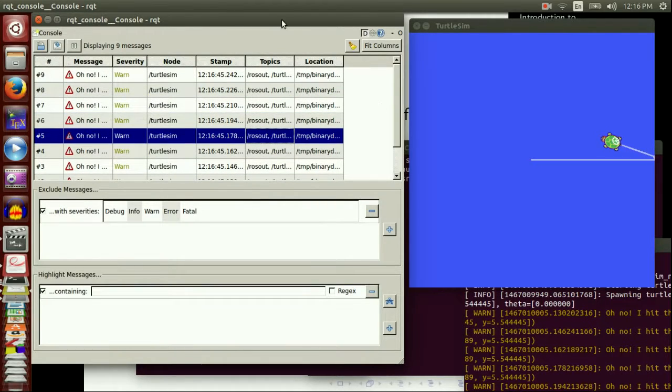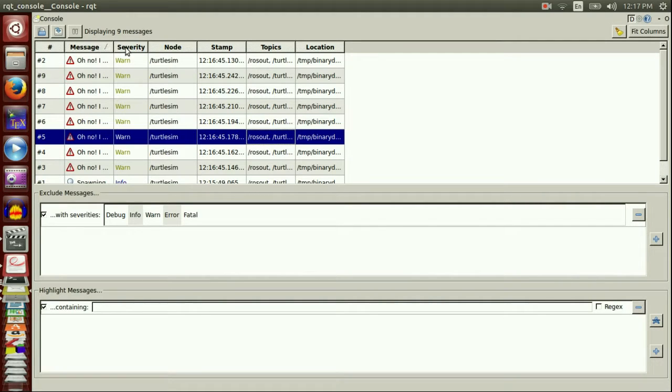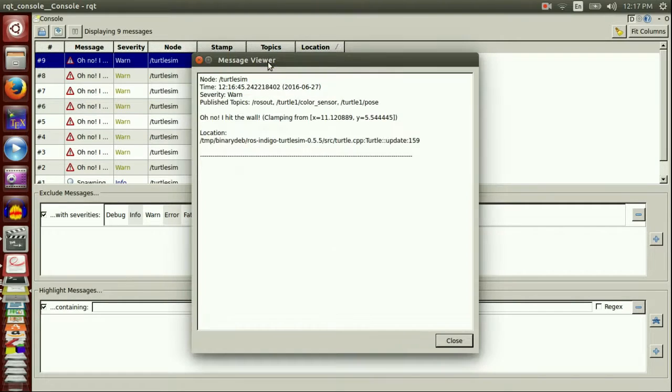Okay, let's explore things in the RQT console. In the table, we have several columns that give information about the message itself, its severity, the node that generated the message, the timestamp, the topic, and the location of the logging macro in the source code of the node. We can also click on the pause button to stop receiving new messages and click on it again to resume monitoring. We can look into each message and see it more clearly by simply clicking on it. So we see that it displays all the same things.